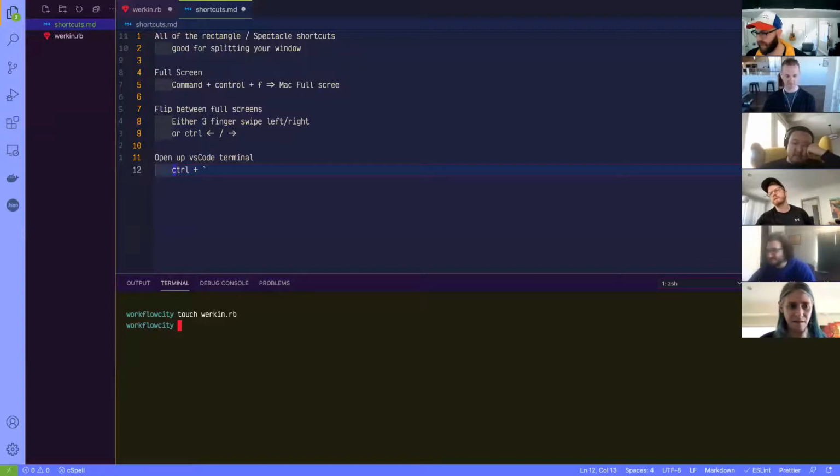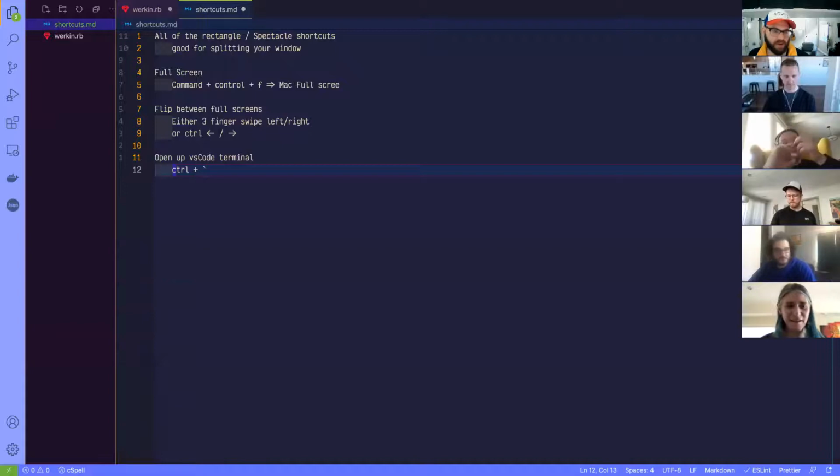Cool. See, I'm telling you, you learn things all the time. So to open up your VS Code terminal, you could do Control Backtick, or you could do Command J, which is sweet.